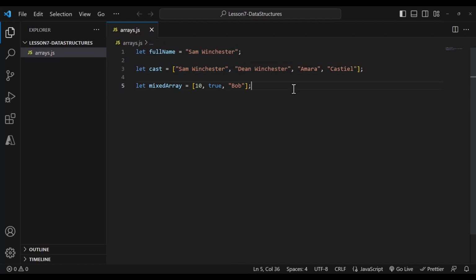Arrays have elements, and they're at certain positions. JavaScript is a zero-indexed language. That means when we start counting things in an array, we start with 0. So if we ask what position Sam Winchester is at in the array, it's position 0 because it's the first element. Sam Winchester is 0, Dean Winchester is 1, Amara is 2, and Castiel is 3. It's very easy to mix this up because human beings are one-indexed. We start counting off at 1. But you have to remember with arrays, you start counting off at 0.